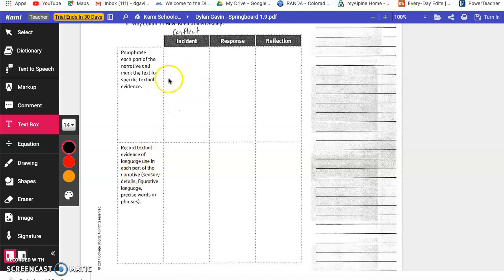All right. Record textual evidence of the language used in each part of the narrative. Okay, so here's your incident of the story. How did the character respond to that incident or conflict? Okay, and what was their reflection? Okay, you find the piece in the story, you write it in these 3 boxes using the text box feature. Okay, right here. Then, with each incident, response, and reflection, you will pick out one example of figurative language for each. You will use the text box feature to write that example of figurative language in these 3 boxes below.